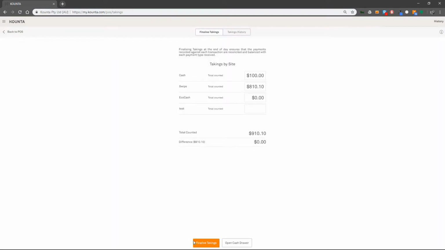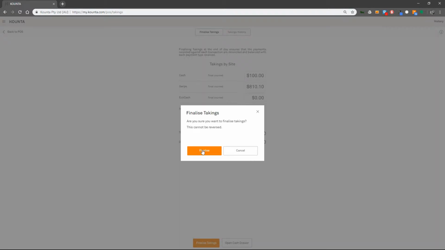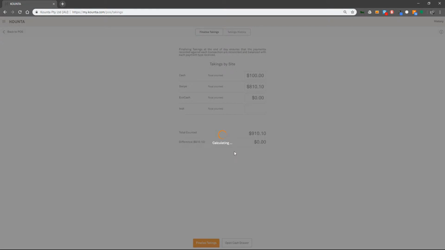Then at the bottom, I've got finalize takings and open cash drawer. I'm just going to finalize. It's going to ask me if I can confirm that I'm finalizing. I'm just going to click on finalize. Do you want to withdraw your tips as cash? And I'm just going to say no.